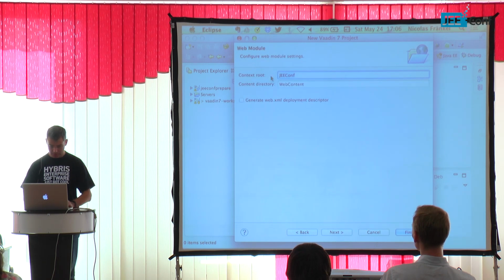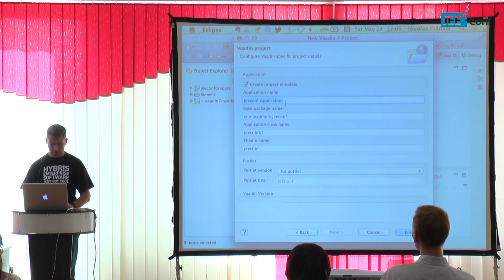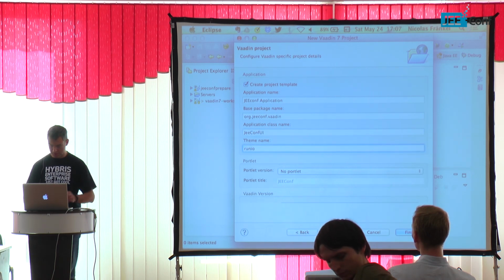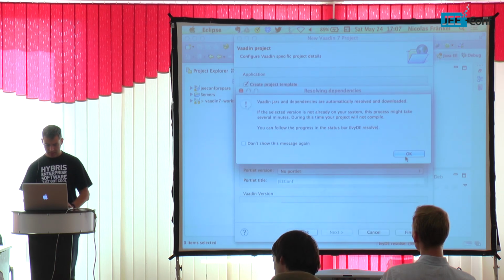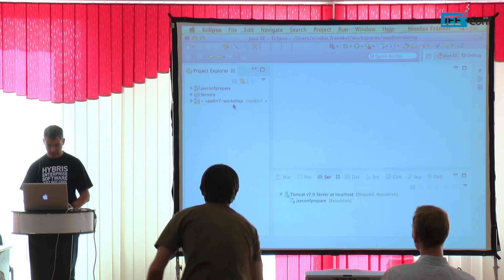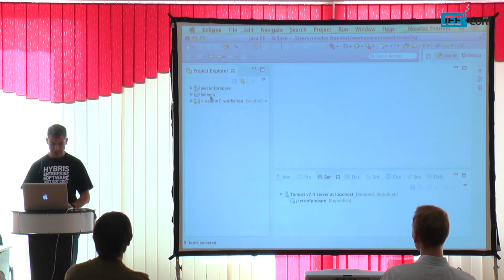So the context root will be JEEConf. And the application name will be, OK, I will set it like that. And it will be org.jeeconf.vaadin, and the application class name will be JEEConf there. And here, the theme name, forget about that. It's just a theme. There are some themes that you can use. OK, hop.